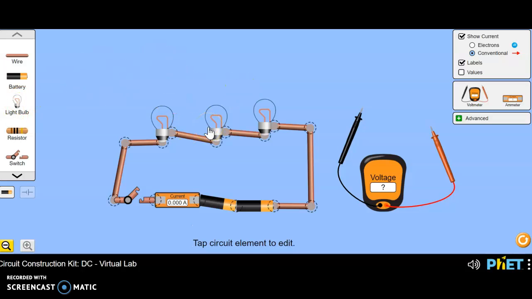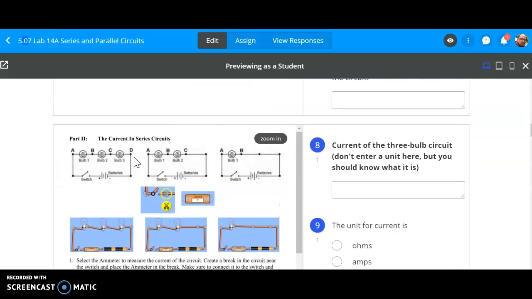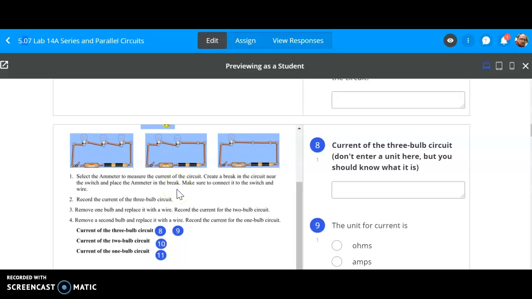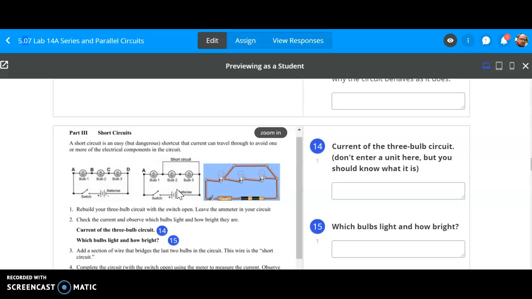There is a part on here that takes you through parts one and two, I believe. So if you're moving on to part three, that's going to be now. You can pause the video.